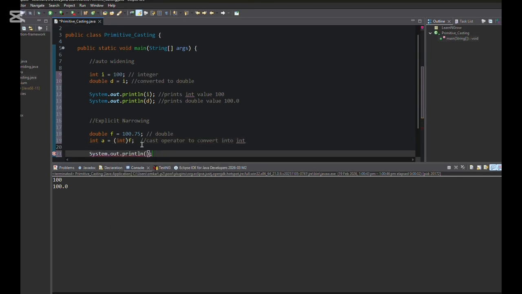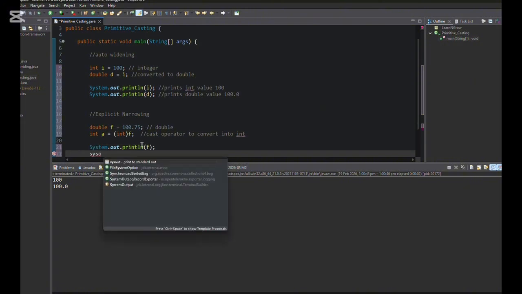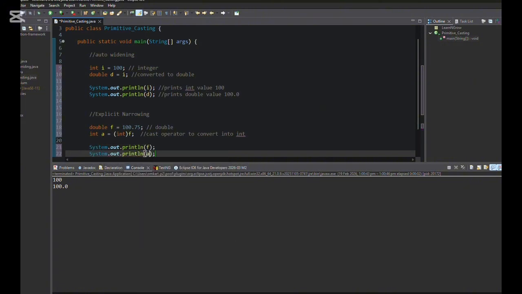And now I'm going to do a sys out. Let's print f as well as the value of a. The value of f is going to be 100.75, because we have already declared it. And the value of a is going to be 100. This is only going to print the integer value that is before the decimal sign. So there is going to be a data loss, and so explicit narrowing is risky, as explained before.